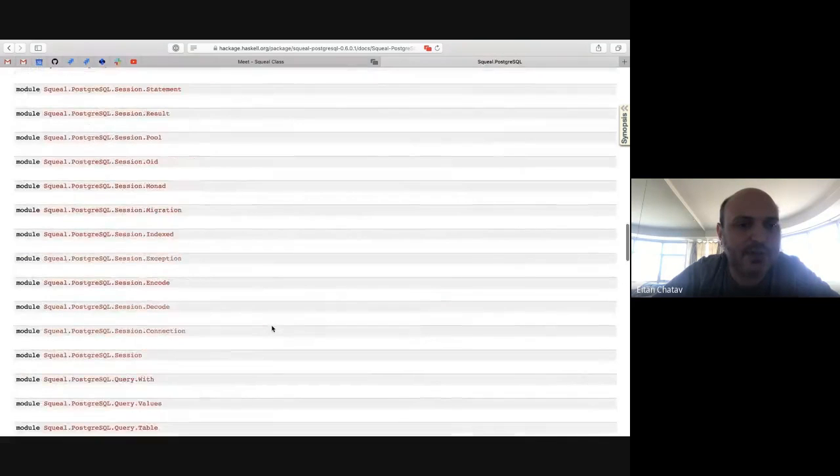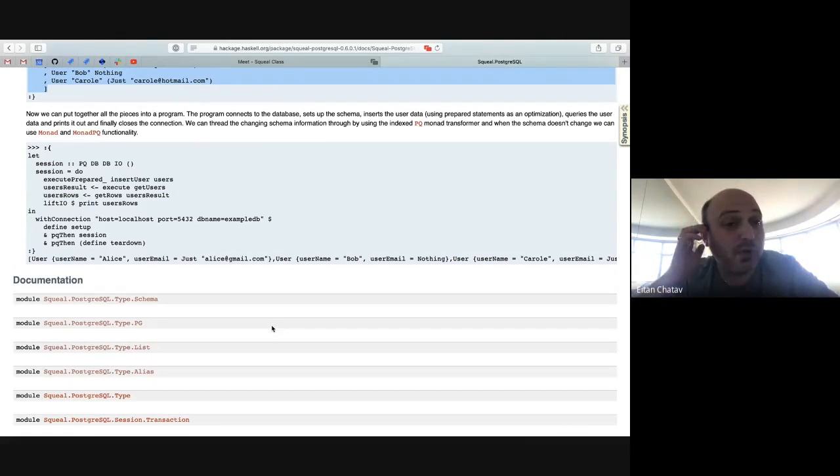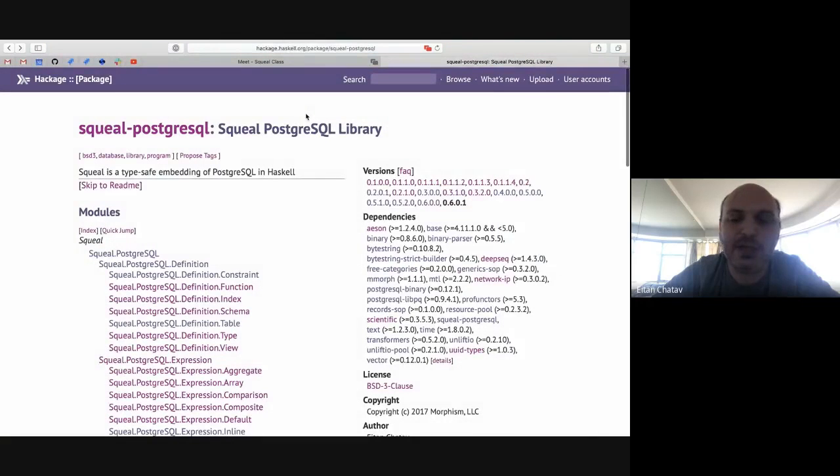And there's a ton more complex stuff that Squeal can do. It's pretty, I won't say comprehensive for Postgres, but it's got a big chunk of Postgres that it covers.